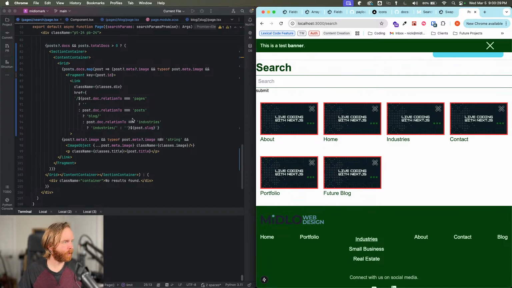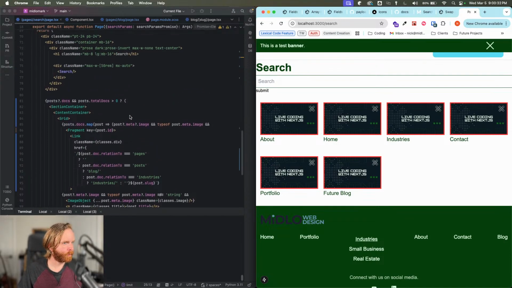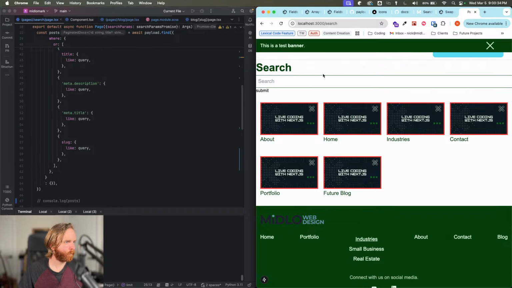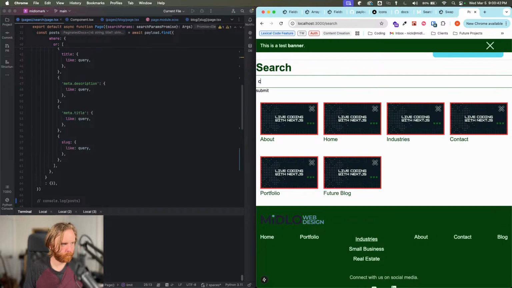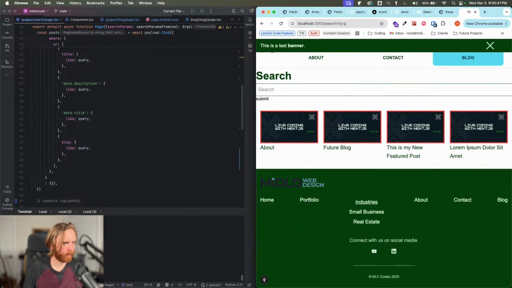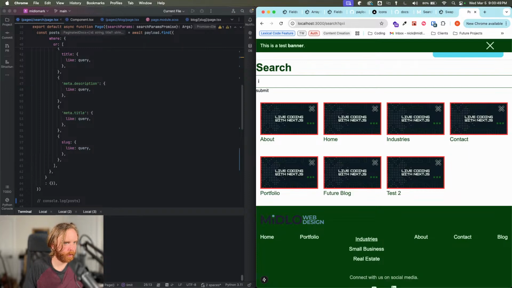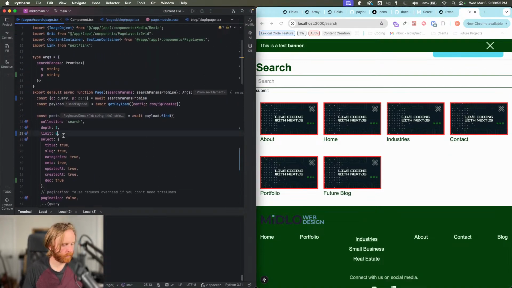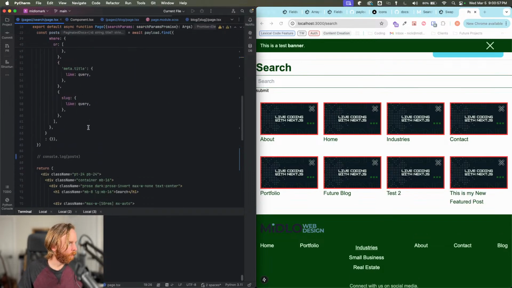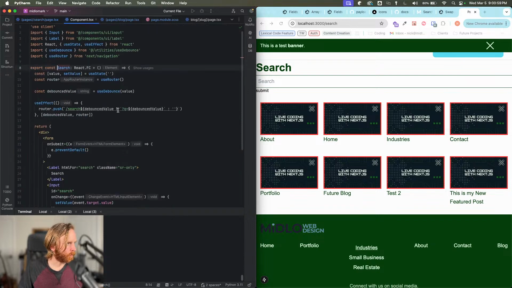All right, but if we do home, I don't know why the initial is always 2 less. So if I do 10, it's going to come up with 8. So let's go back to our search.